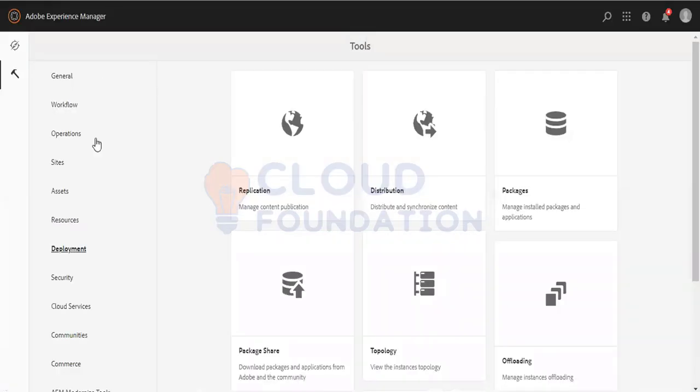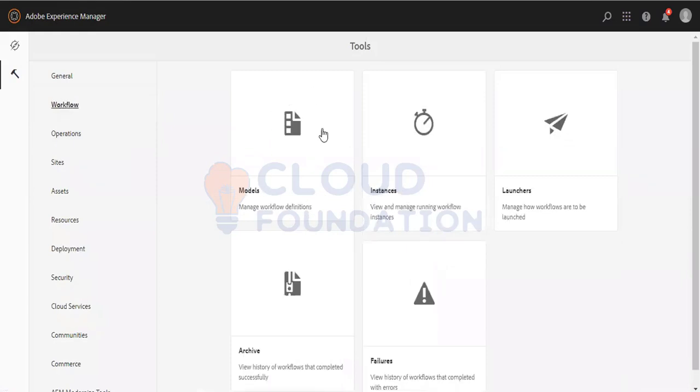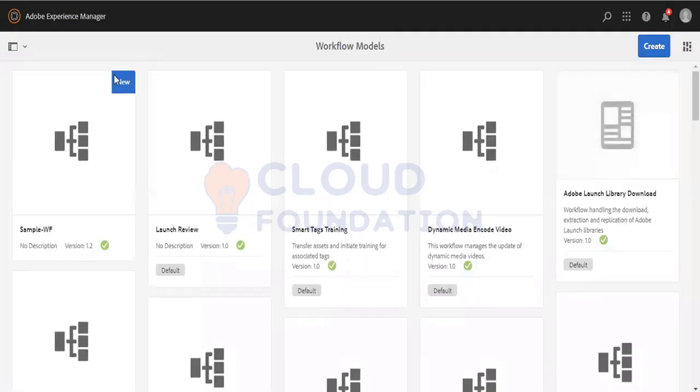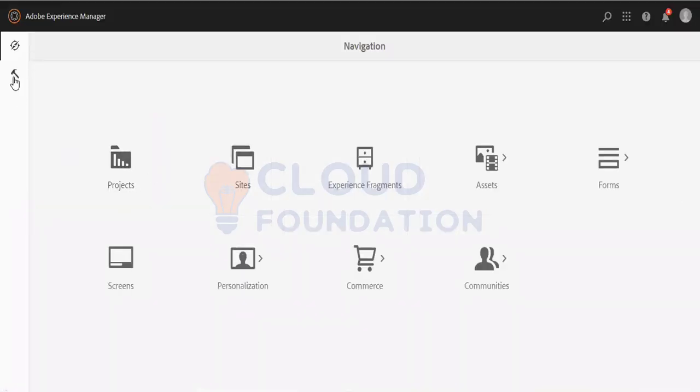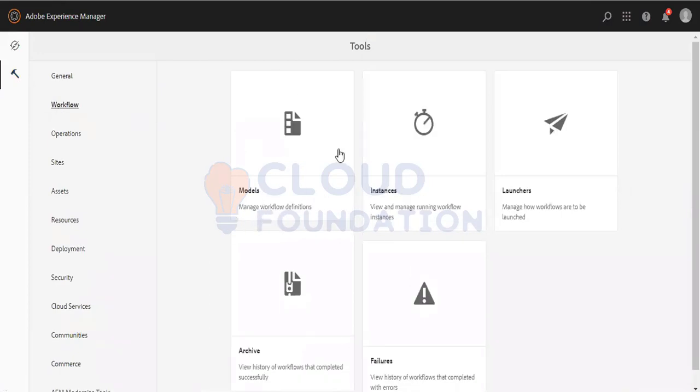So I created my workflow over here, a pretty simple workflow. I will tell you more about some different steps. Workflow models are created over here. You can easily create a new workflow model, and you can add any number of steps within it. All the currently running workflows can be seen over here. All the successfully completed workflows from instances will move inside the archive. All the failed workflows will move from instances inside the failure.